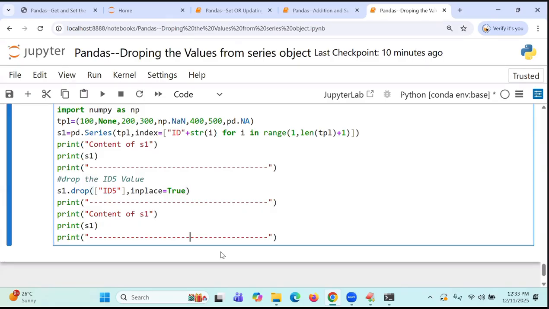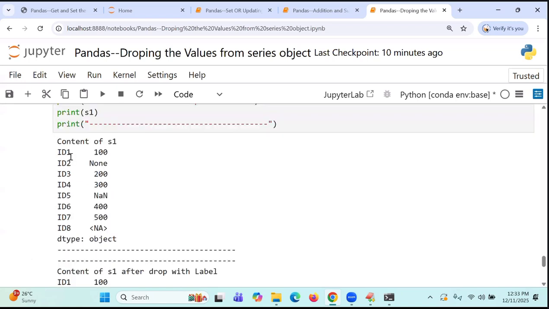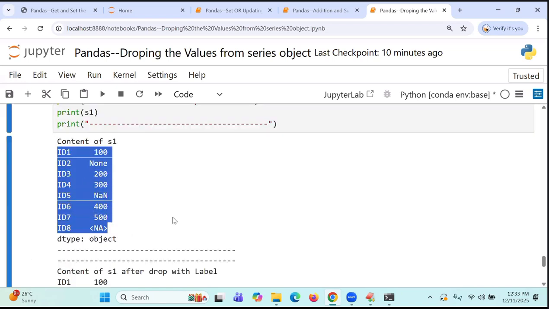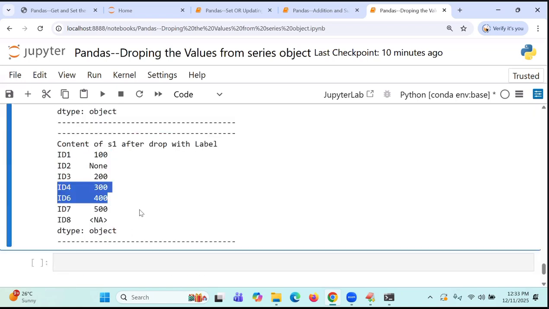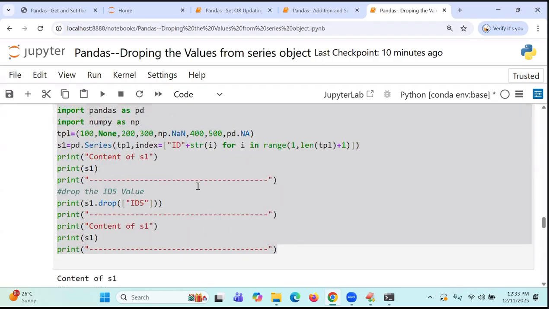So you see that this is the content of S after drop with label. This is the original data where ID5 is there, and here ID5 is not there. Clear?